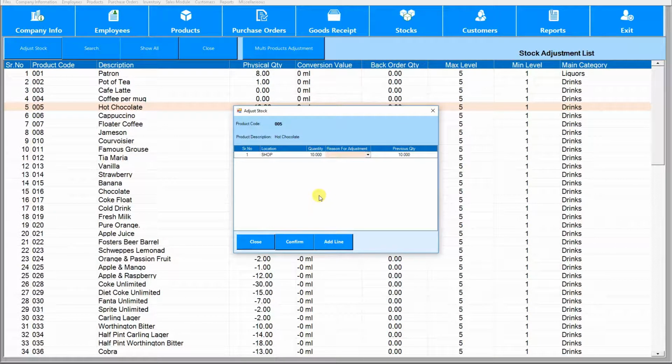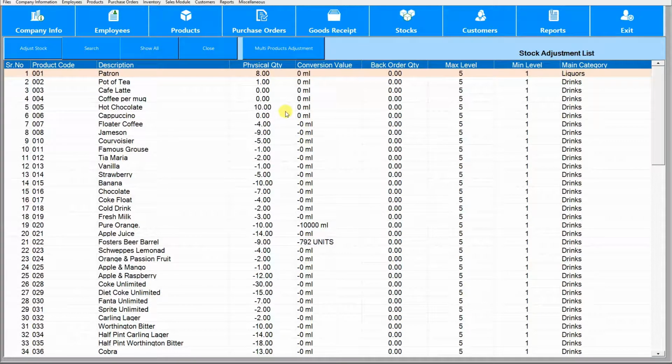You can also add a separate location by touching Add Line and filling out the details here. When you're finished, hit Confirm.